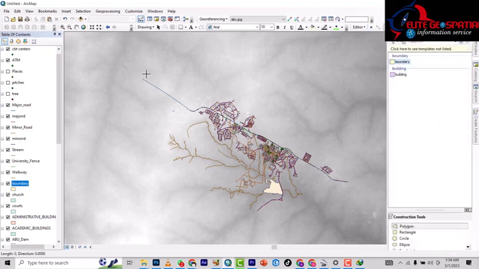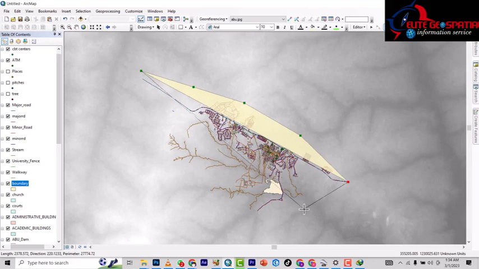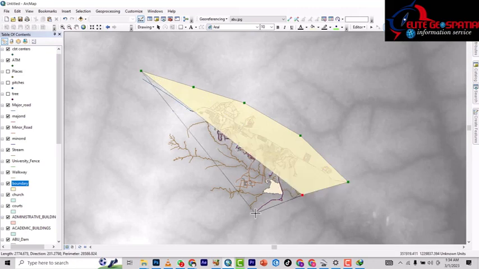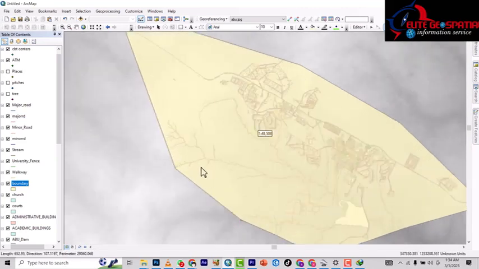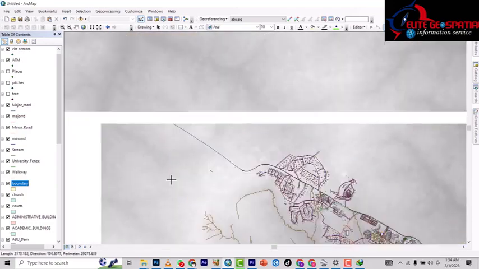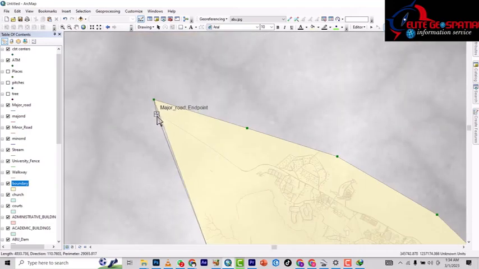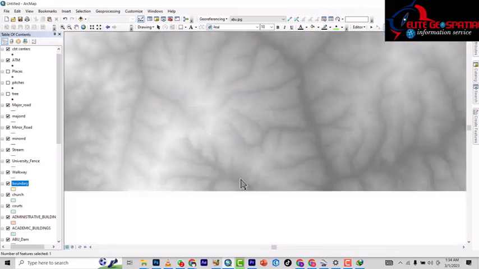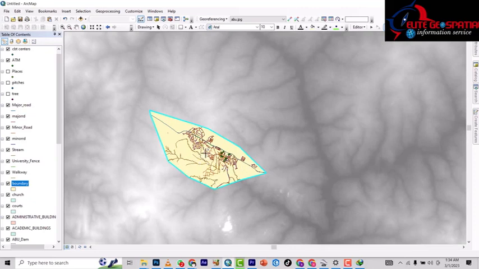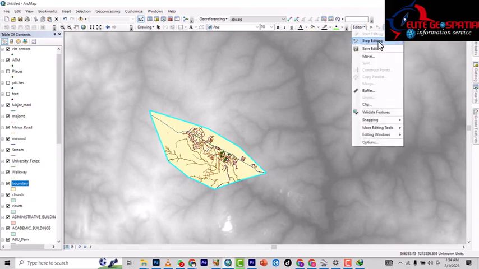Let me just say the boundary is along this side. I'm just going to create a boundary where it has to meet with my features. These ones have to meet actually. So let's say this is my boundary. You can see that it actually meets with the other features. So I will now stop editing.